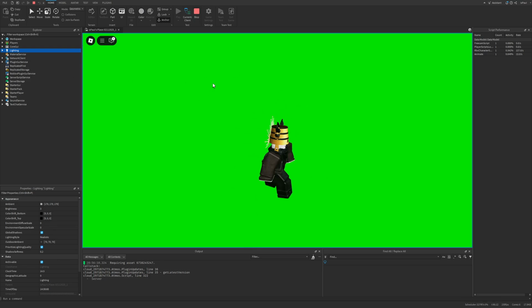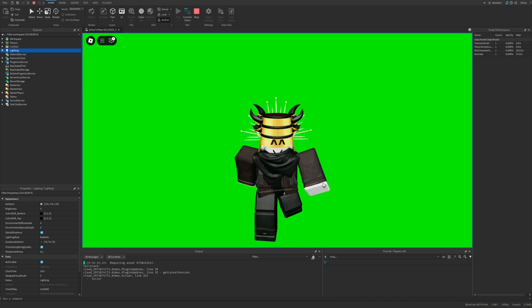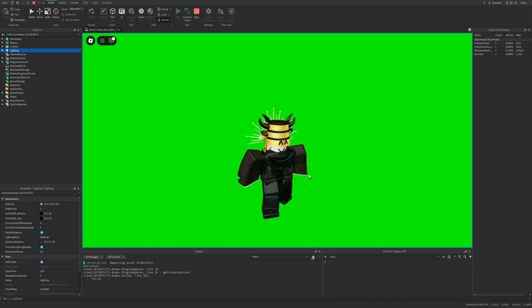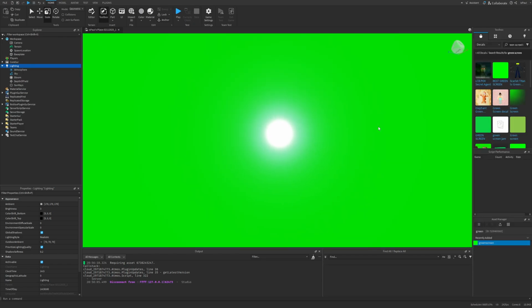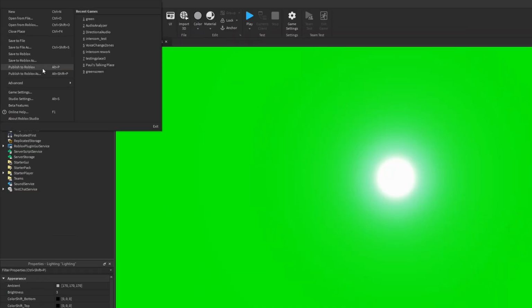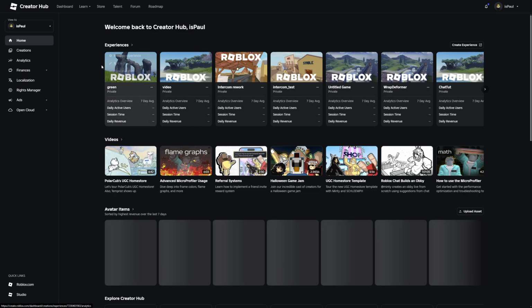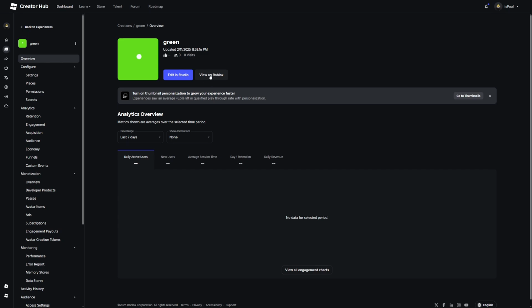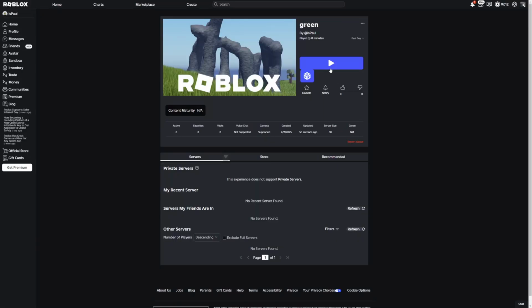And you are also going to be able to add many different assets and animations and so on that you can play on your avatar, which is something that you wouldn't be able to do in a game owned by someone else. But anyway, let me actually just publish this place into Roblox by going to File and Publish to Roblox. And the game is of course going to be in your creator hub, and mine is right here, so I can just press on it, and then press on the View on Roblox button, where right here we can simply just play it.